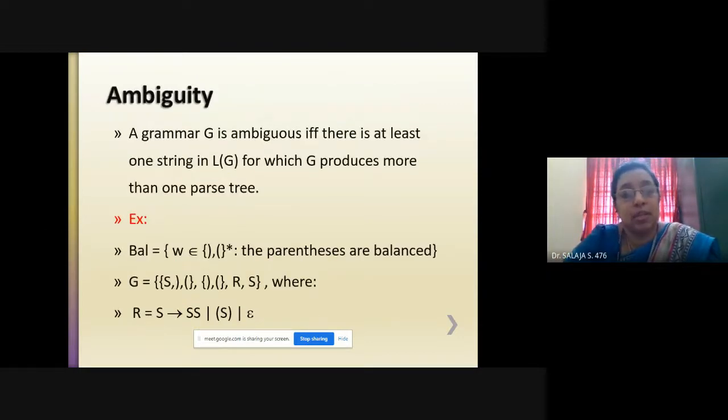And that is what is said here. A grammar G is ambiguous if there is at least one string. All the strings need not satisfy the constraint. But if you are able to conclude that at least one string can produce more than one parse tree, then you call it an ambiguous grammar.